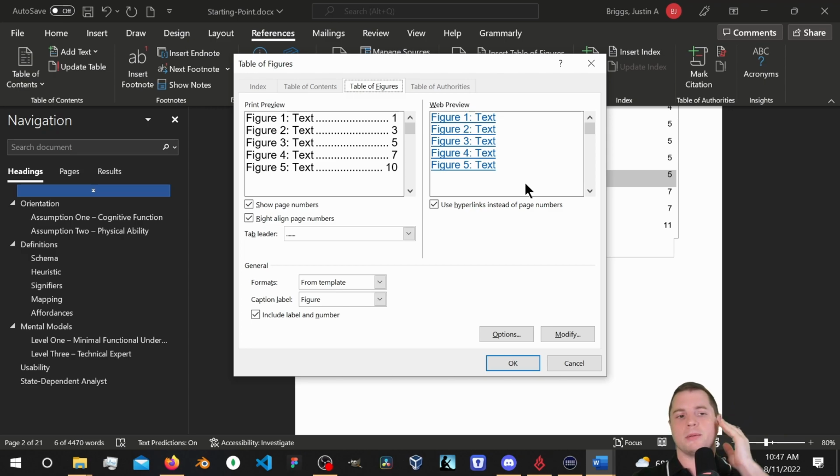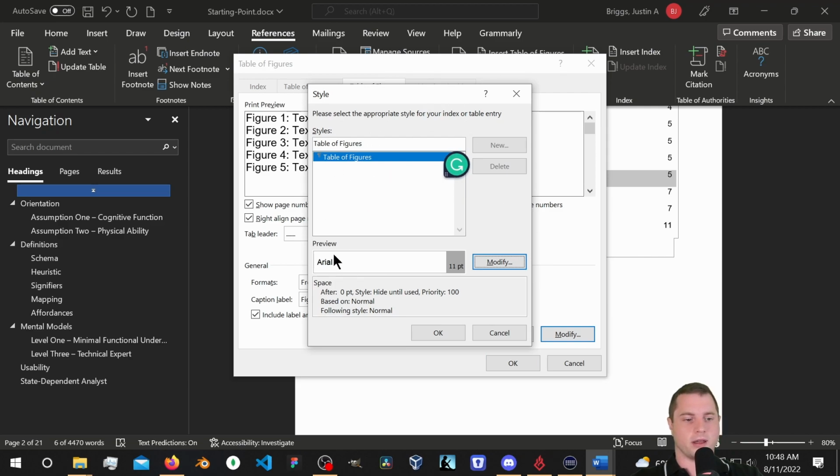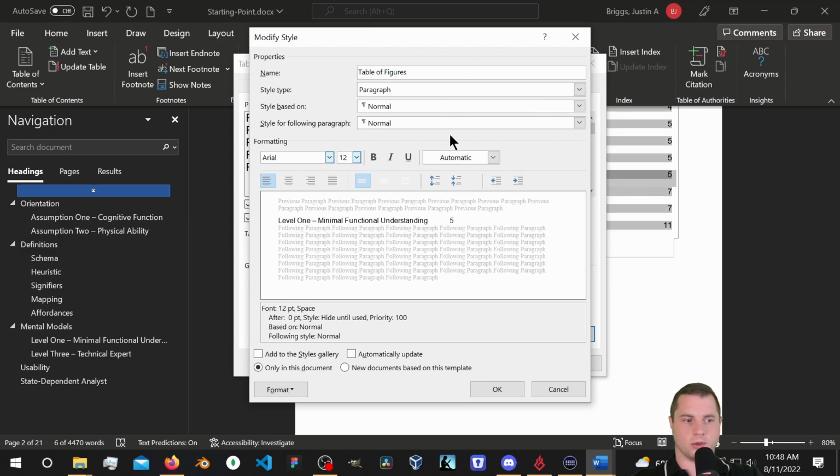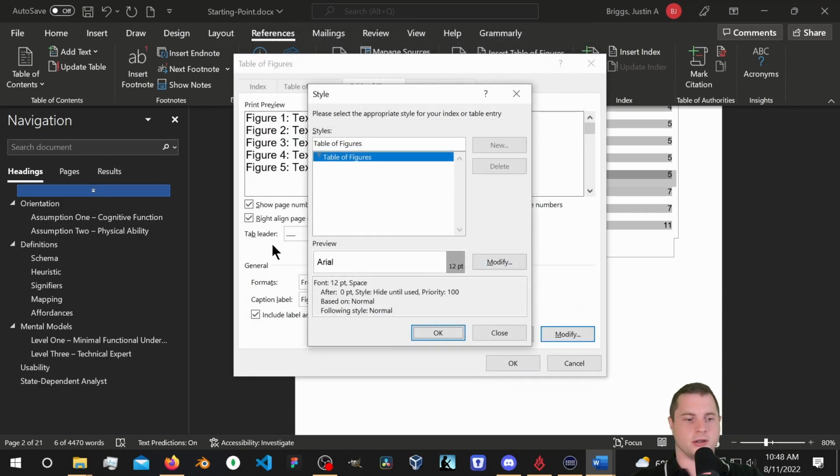Okay, so now we have our menu up here. Here's your preview, from template. That's fine. Figure. Okay, still fine. I'm going to modify this a little bit. Table of figures, Arial. We want this 12. Okay, that's also fine. So the only thing we changed there was the font size. We bumped that up to 12.